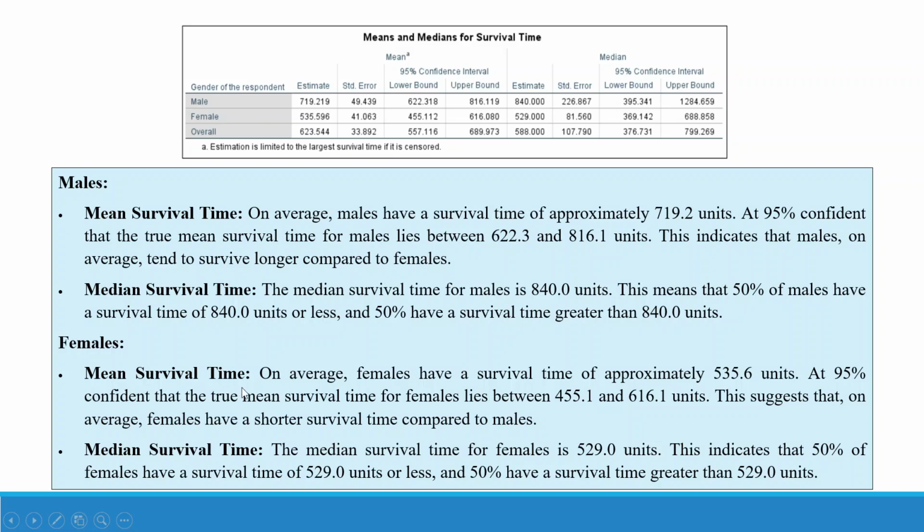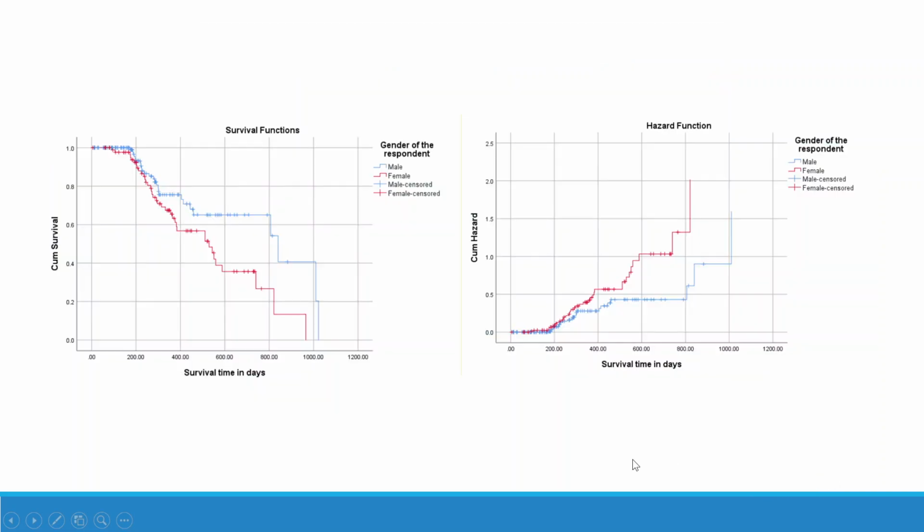Mean survival time. So 535 and 529. On average, females have a survival time of approximately 535 units. At 95% confidence, the true mean survival time for females lies between 455 and 616. This suggests that on an average, females have a shorter survival time compared to males. Median survival time. The median survival time for female is 529. This indicates that 50% of the females have a survival time of 529 units, that is 529 days, and 50% have a survival time greater than 529 days.